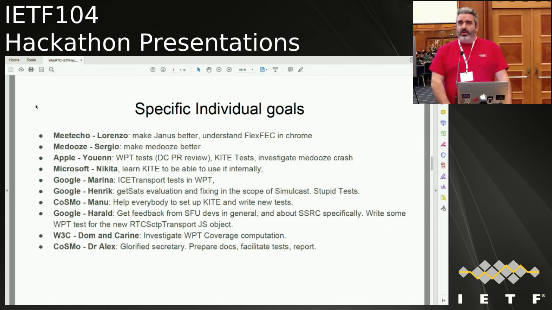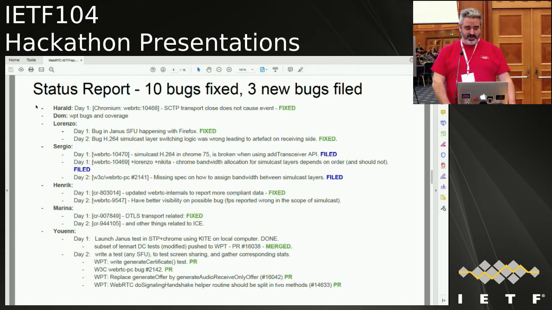Everybody had a different goal. The SFU vendors wanted their SFU to be the best. The browser vendors wanted the browser to be the best. But everybody has an incentive to work together, so it was beautiful. We actually fixed more than 10 bugs as of 10 a.m. this morning and filed a lot of bugs and wrote a lot of tests, so that was a very successful session.